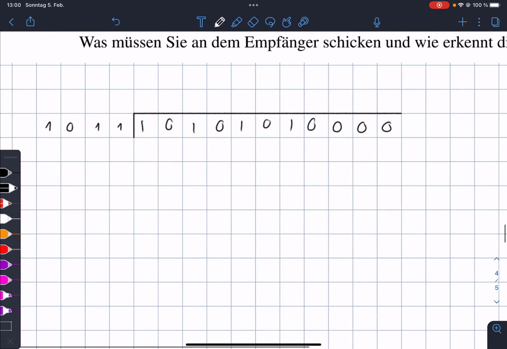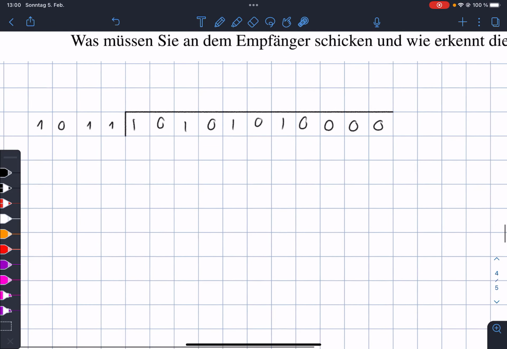Now, what you're going to do is count 4 digits to the left. So we have 4 digits here. It doesn't matter if they don't fit, as long as it's 4 digits. So we're going to do that, and now we're going to do the division here.